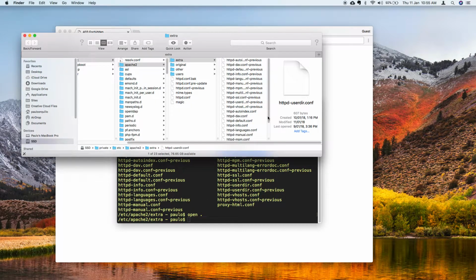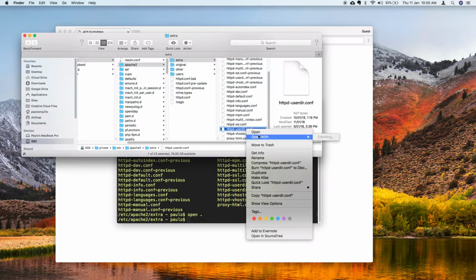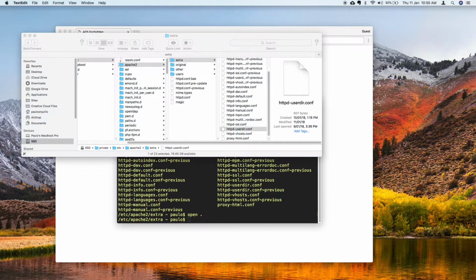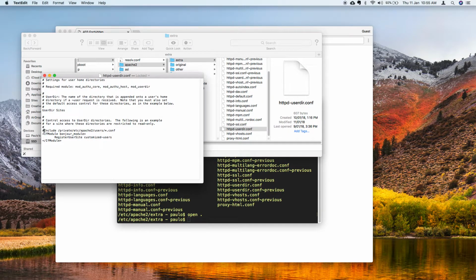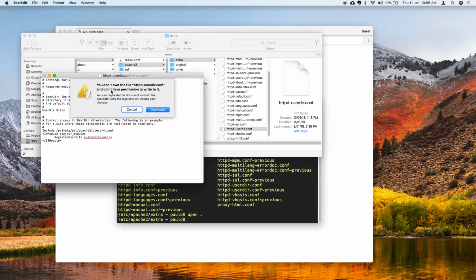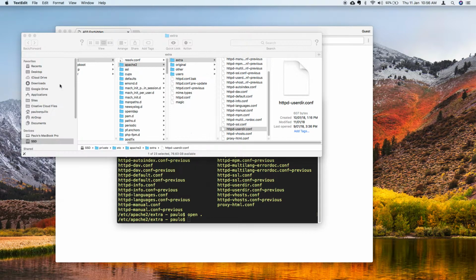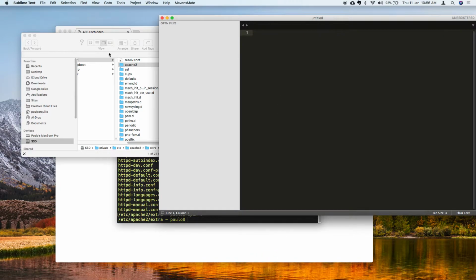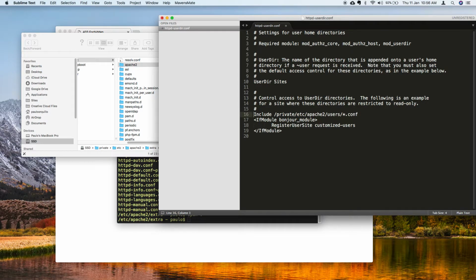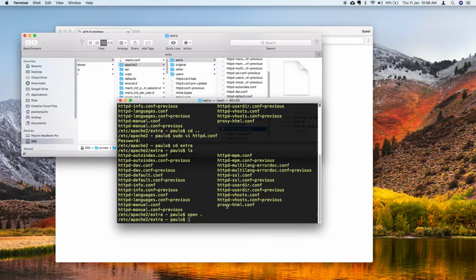I'll just pop that file open using a different editor this time, and then, okay, so bad idea. Let's try Sublime. So if I pop that in there and hit save, alright, that allowed me to, and go back to the terminal and just restart Apache.